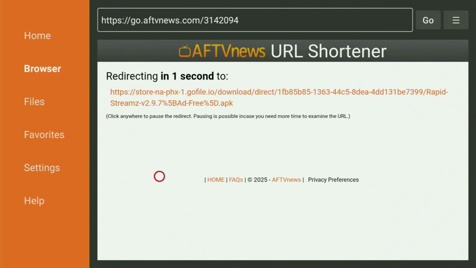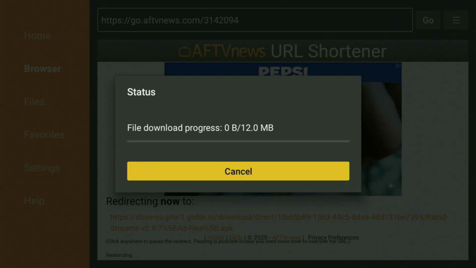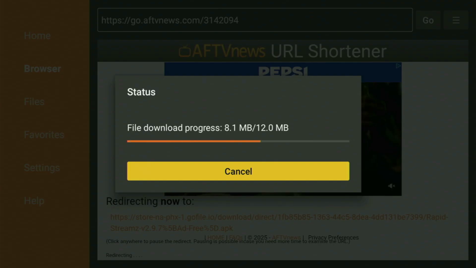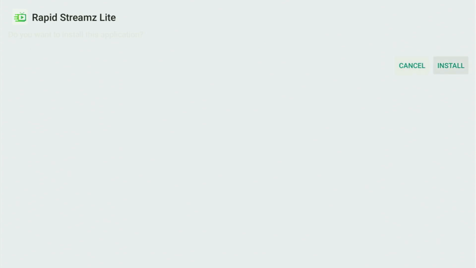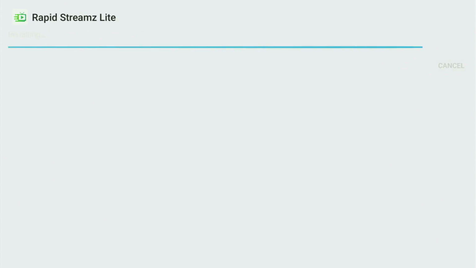And now the download of the app has started. Usually it does not take long, but of course it all depends on your connection speed. Then click Install and wait a bit until the app gets fully installed.